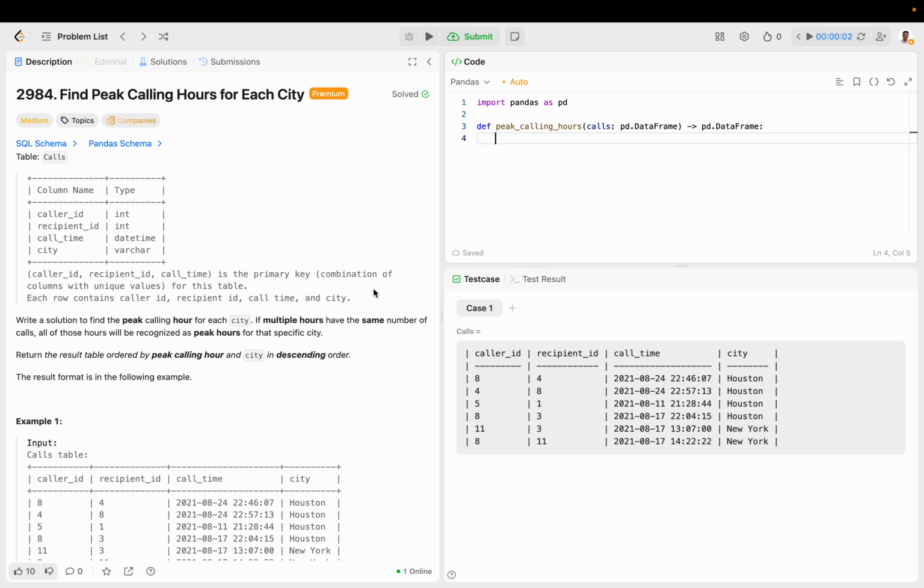Today let's go over another premium medium question in the database category that I just solved on my own. So again, I'm really glad that I was able to come up with my own solution to this question without any assistance, and I thought it was pretty straightforward. So let me show you how I did it.